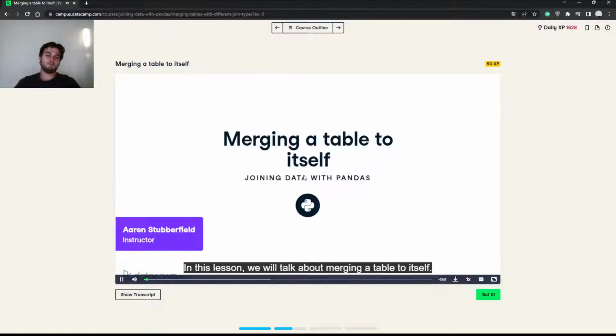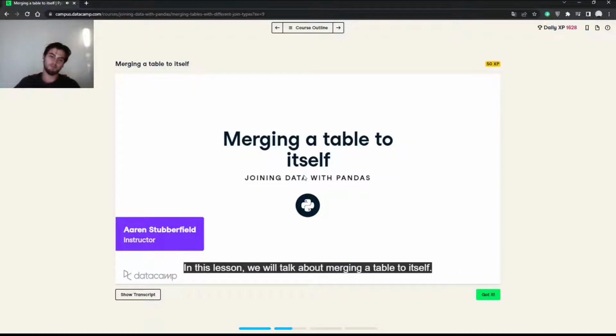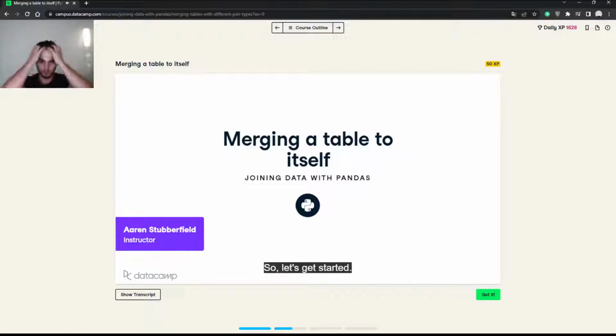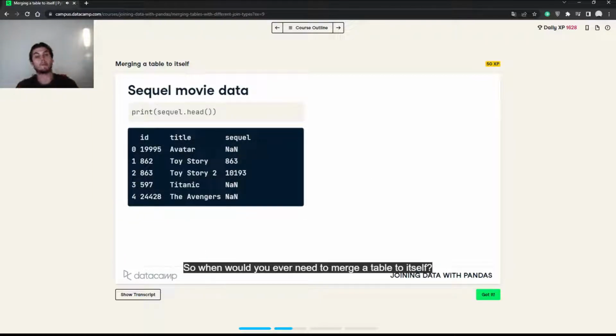Hello again. In this lesson, we will talk about merging a table to itself. This type of merge is also referred to as a self-join. So, let's get started. When would you ever need to merge a table to itself? The table shown here is called sequels and has 3 columns.